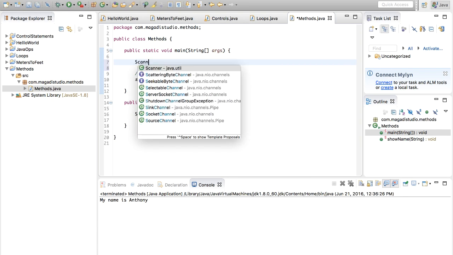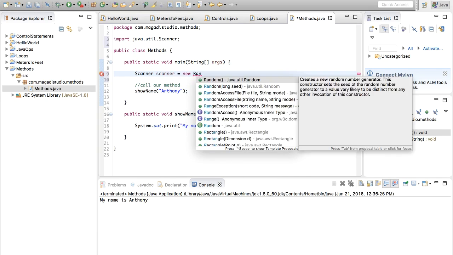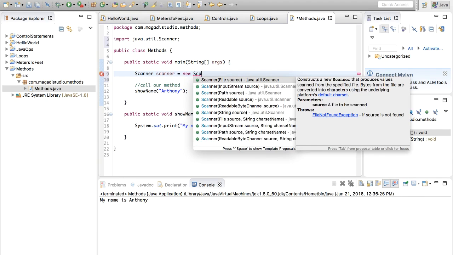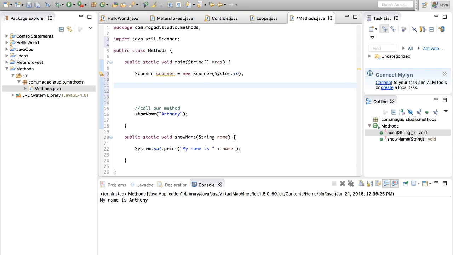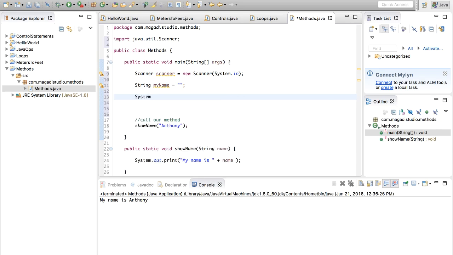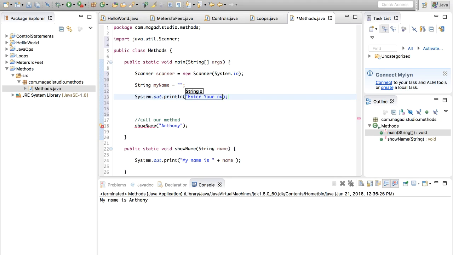So we can say scanner is equal new scanner system.in. Okay, we've seen that before. This object here will allow us to scan things, and then let's go ahead and create a string variable, say string my name. Let's make it empty, right? So there's nothing in that string. And then we can say system.out.println, enter your name.